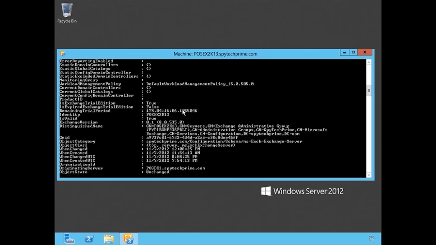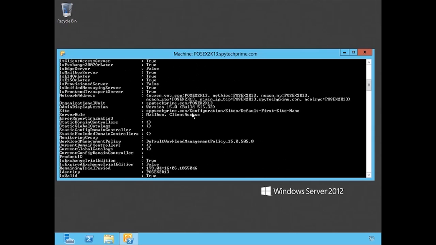We can see the remaining trial period. And then of course we can always install an actual license on this system, and we can pretty much extend that so that it's not a trial edition. So you can learn quite a bit by going to the Exchange Management Shell and typing in Get-ExchangeServer. And here again we can see that the server roles are mailbox and client access.